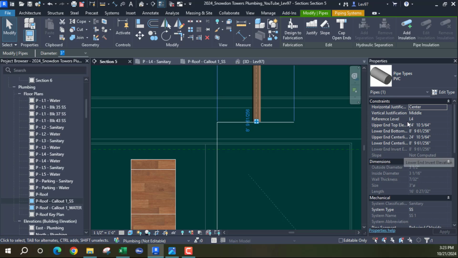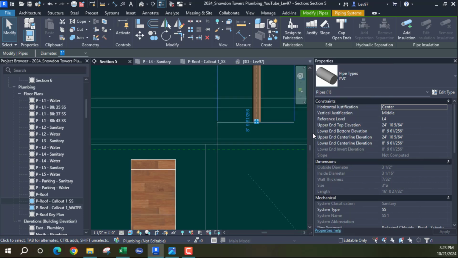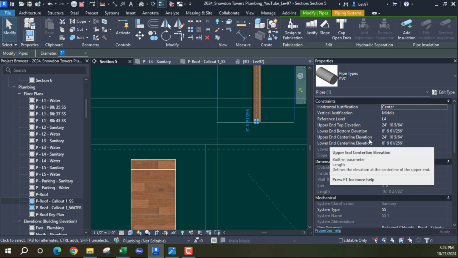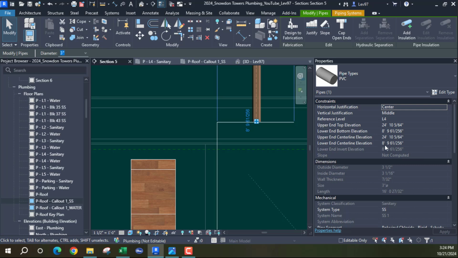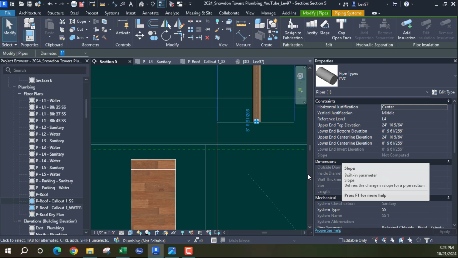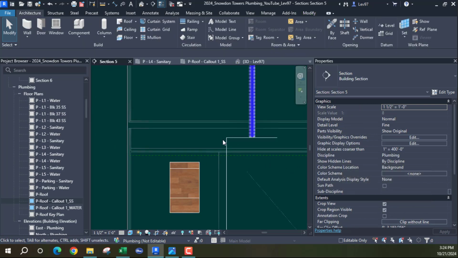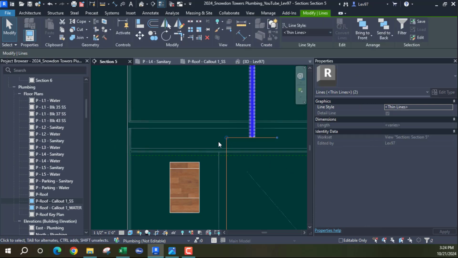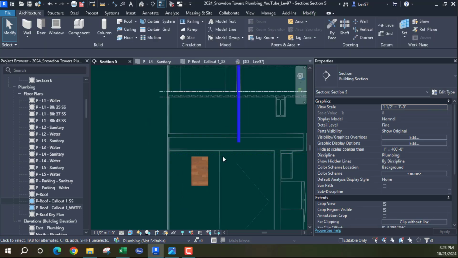So low end was, let's look at this. Low end center line. Upper end center line. So that's the lower end center line. So it's at 8'9" and a little bit. So yeah, Revit does give you some information. Let's do this and let's get back to business.